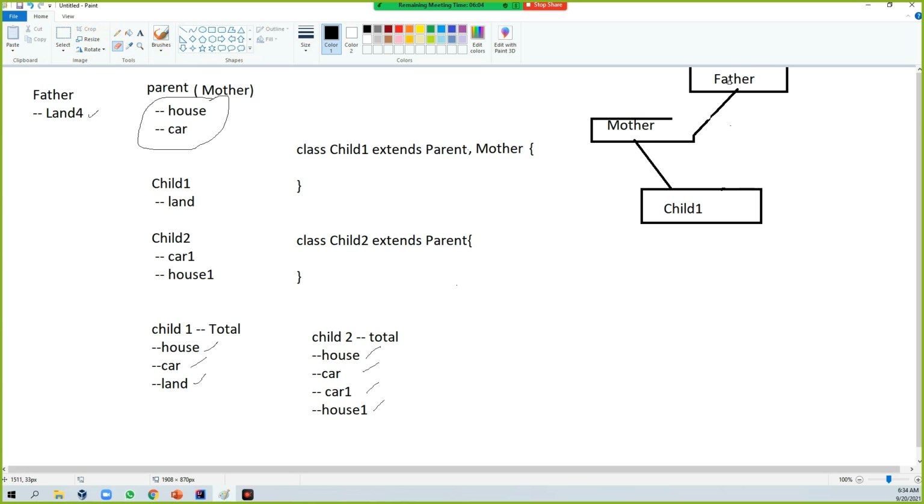If the same thing is called by the child, where the child directly calls father property and mother property, that's not possible. So either this approach can be possible: father property comes to mother, and mother hands it over to the child. This one will be possible. To achieve multiple inheritance, there is another option we have that we will see downline.